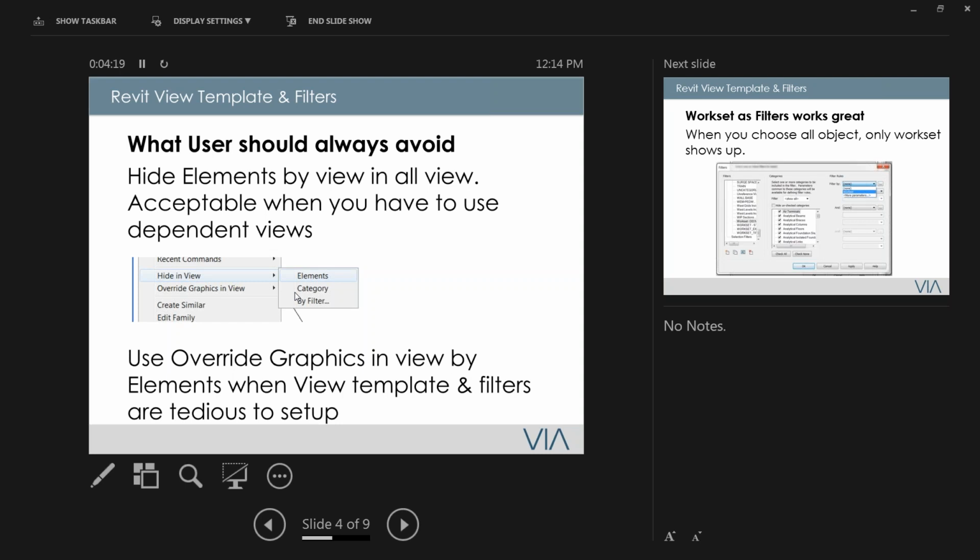Typically, I would avoid doing it, because if you right-click override it, and then when you try to capture it using a template, it will not take that settings along with it. So if you use the override graphics, like the one down below, it's only for that specific view. So I just say avoid that as much as possible.